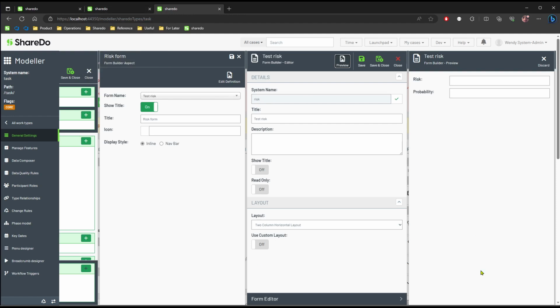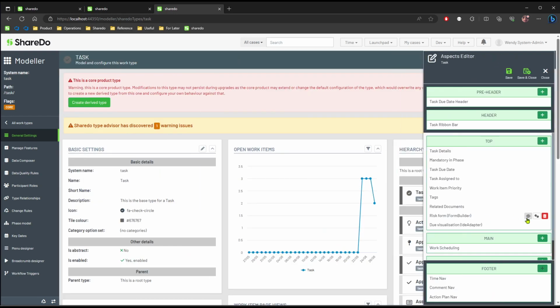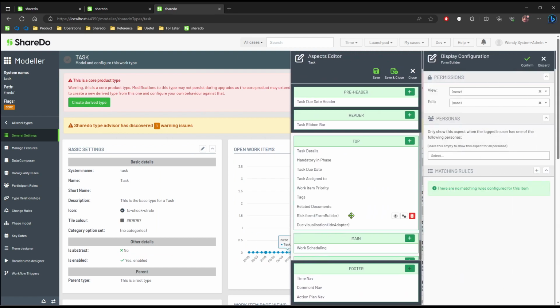Now I don't actually want this particular form builder form to appear on the form. I want this to be hidden and just replaced with mine. So I can do that by going into the display properties. I still have to put the actual form builder aspect on because that's the thing that's going to load and save the data. My IDE widget is just going to be there to give me a different UI over the top of it.